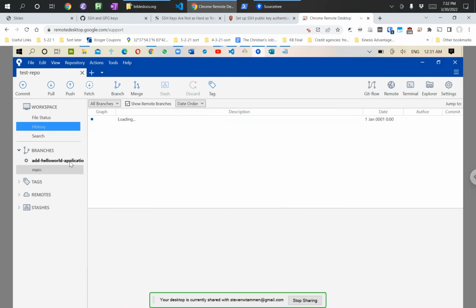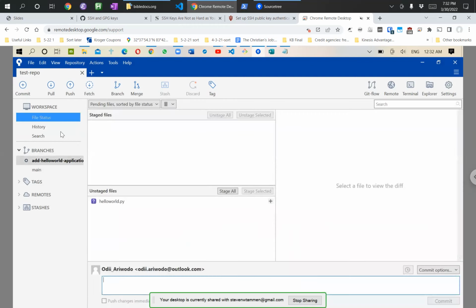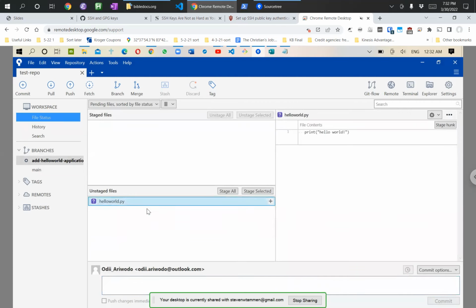Okay, so now we're on this branch. You see how this one's bold and this one's not bold? That's how you know which branch you're on in Sourcetree. Okay, so we're on this branch. We're going to go to file status here. You see we have a file that's unstaged.